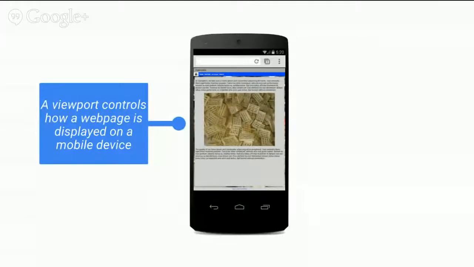You will see the page completely zoomed down and squeezed into the browser. This is because the page is lacking a viewport meta tag. A viewport is a tag, an attribute in the header of the HTML document at the top of the page, that tells the browser how to display that web page on a mobile device.